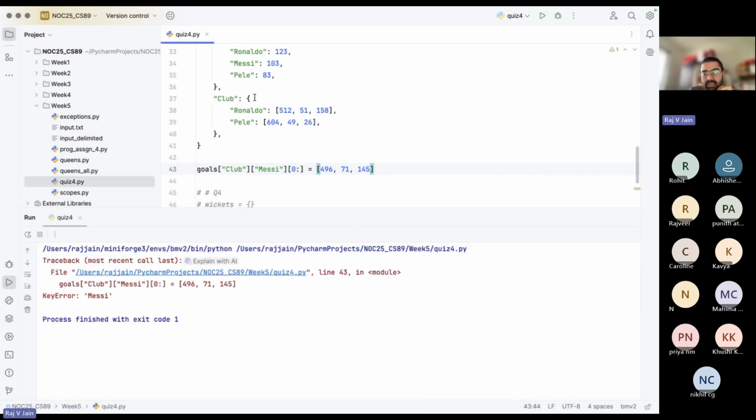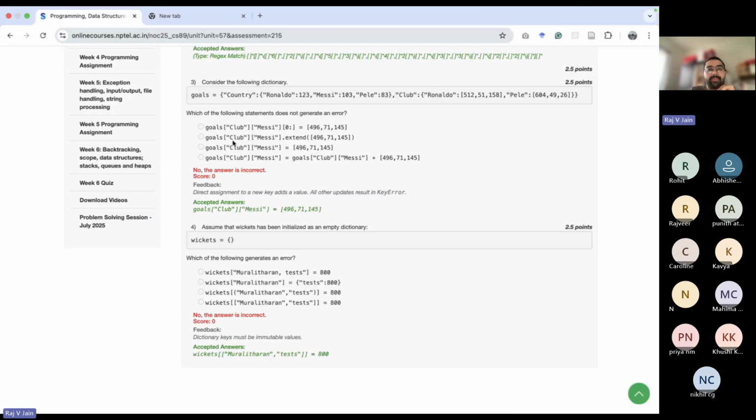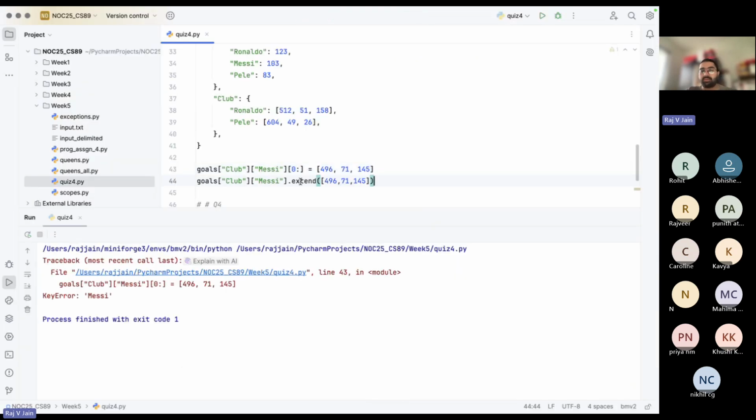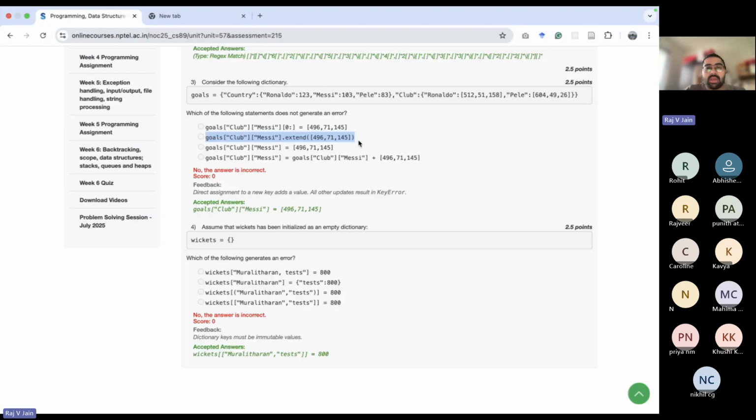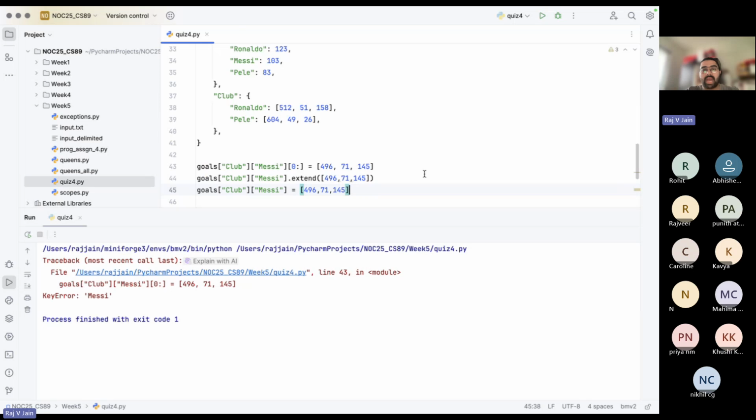This will give a key error, since there's no key called Messi inside this dictionary. Again, the same issue happens here also, because what we're trying to do is extend something, but there's nothing to be extended. There is no default value present in this case. Whereas this is the right way if you want to add a new dictionary here.